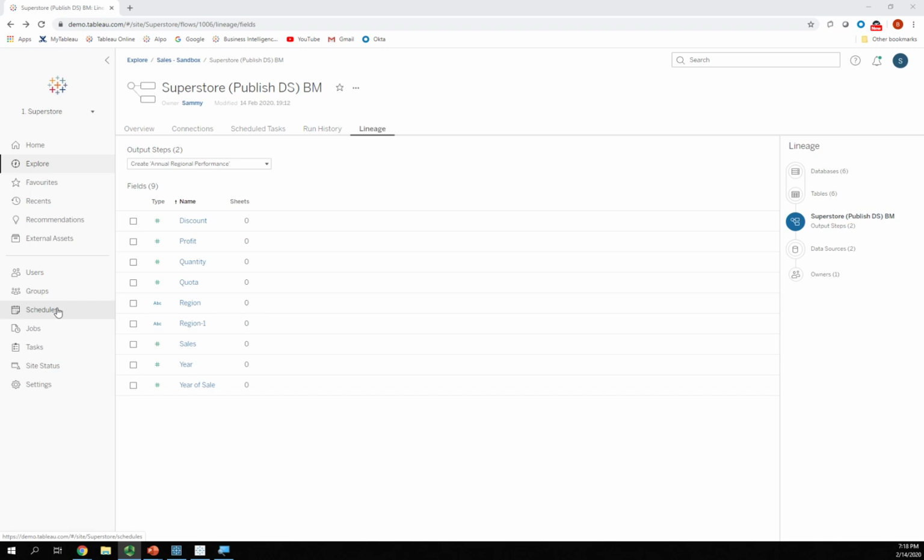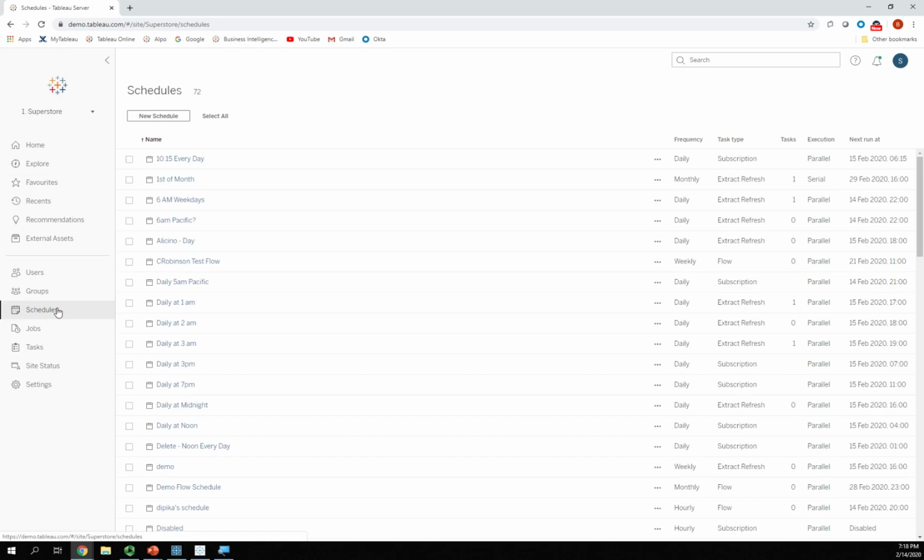So for those that might be administrators on the server and have to create the schedules, I'll show this real quick. So if I go into schedules here on the left-hand side, and again, this may look a little different if you're on an older version of Tableau Server. This is the newer layout where we have all the navigation on the left-hand side. So I encourage you to upgrade, which you'll have to do in order to be able to leverage the data management add-on.